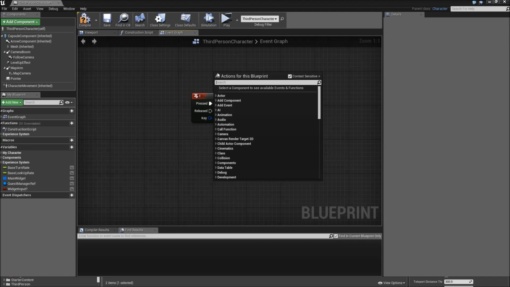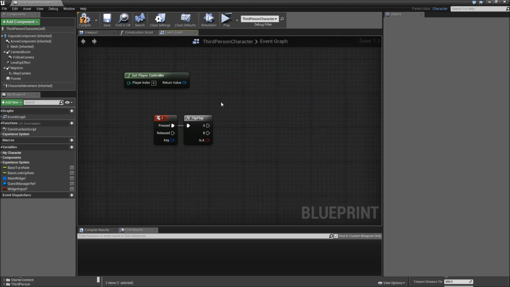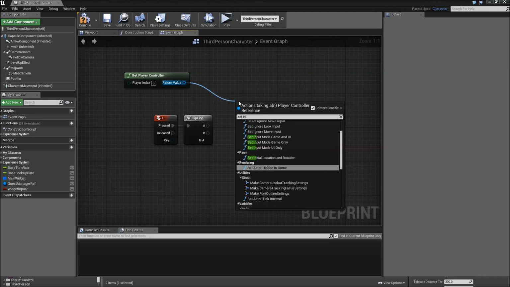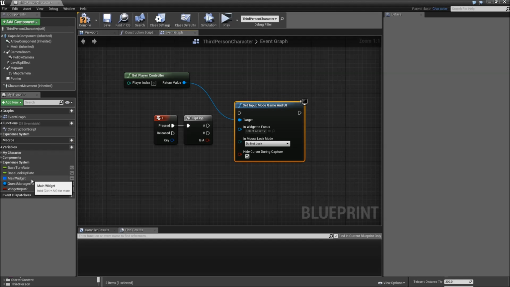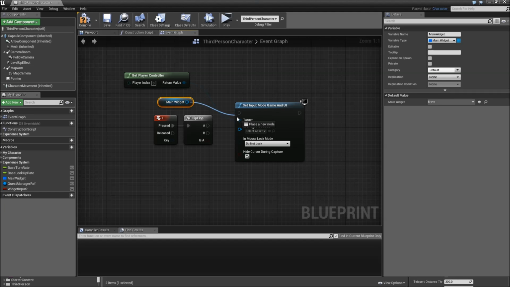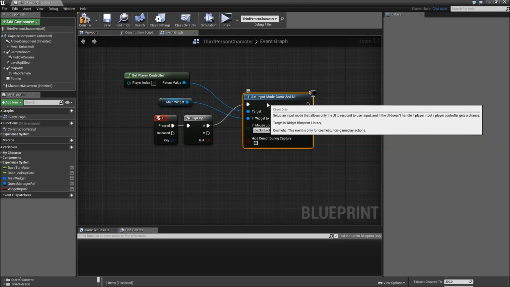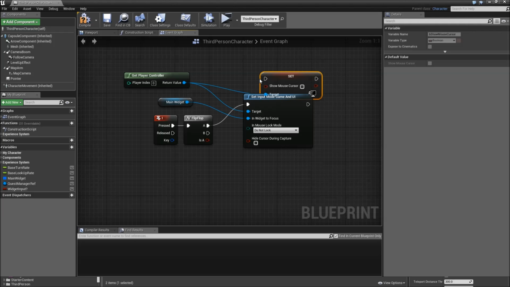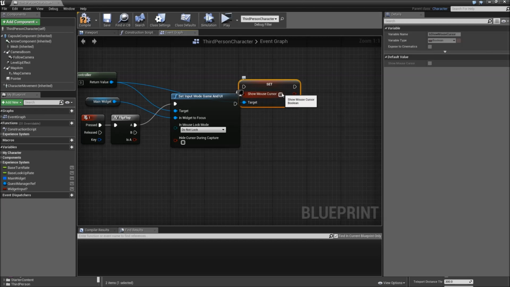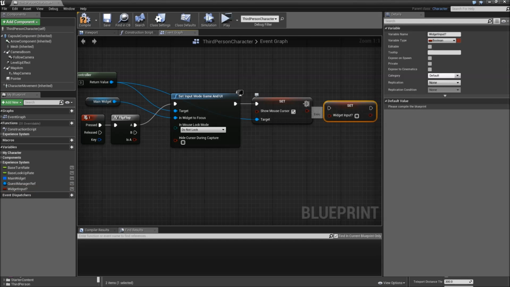For A, we will get the player controller at index 0 and set input mode game and UI. The in widget to focus can be a main widget. It will be set to do not lock and uncheck hide cursor during capture. Then let's drag off of the get player controller once again and set show mouse cursor, because we want to see that. So let's check it. And we will set our widget input to true.